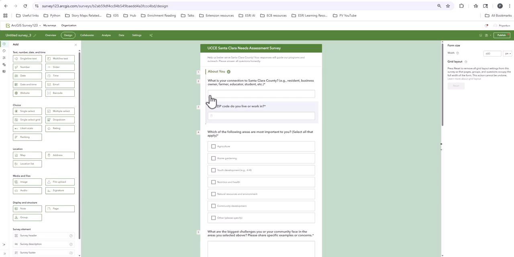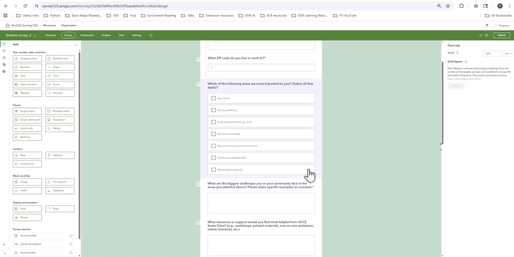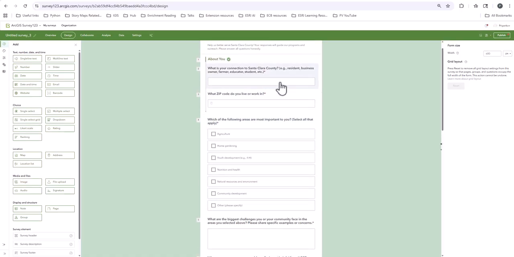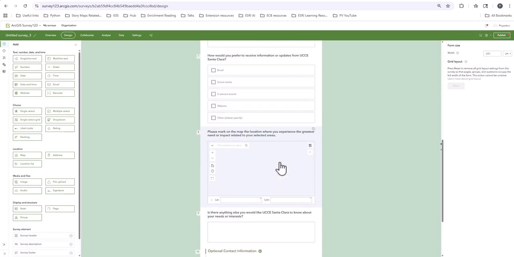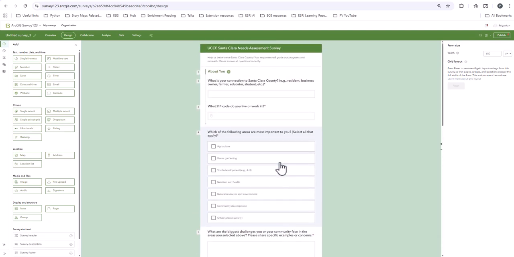And so now a basic survey has already been populated by the AI assistant. If you like some questions, you can keep them. If you don't like some questions, you can discard them or modify them. But as you can see, it is really easy to get started.